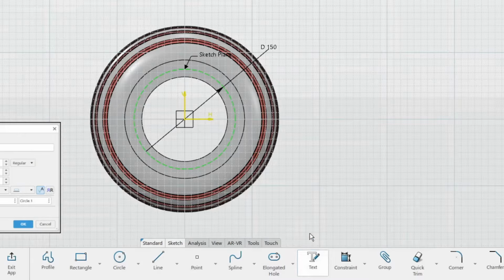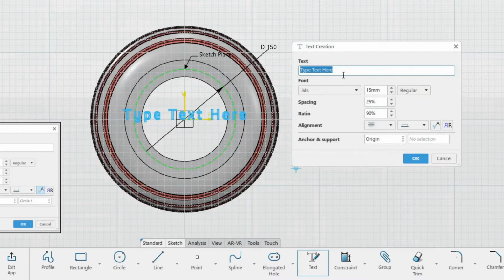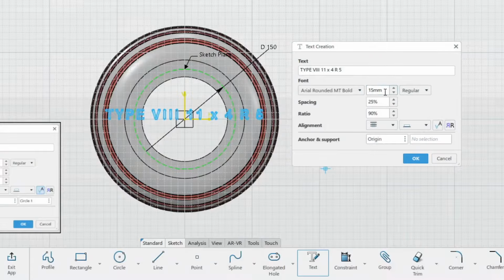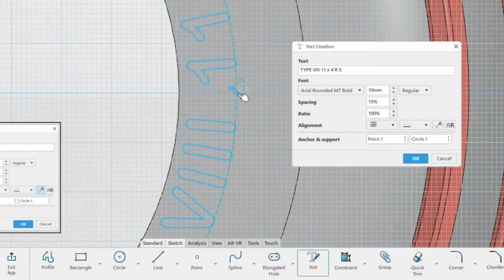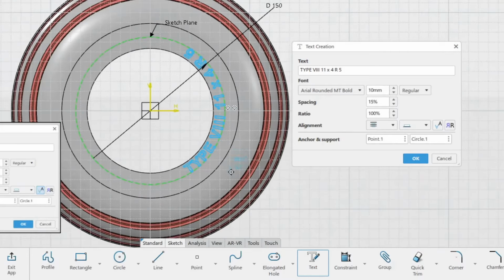Use the Text tool to create the text object. Type in the tire dimensions text. Change the font type, spacing and ratio to what is shown in the image. To align it correctly, click on the intersection point of the horizontal axis and the 150 mm circle. Clicking on the circle makes the text wrap around it. Adjust the alignment properties so that the text is on the outside of the circle and has the correct orientation.